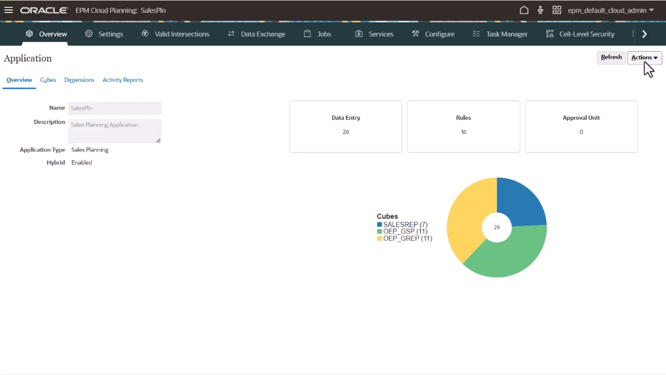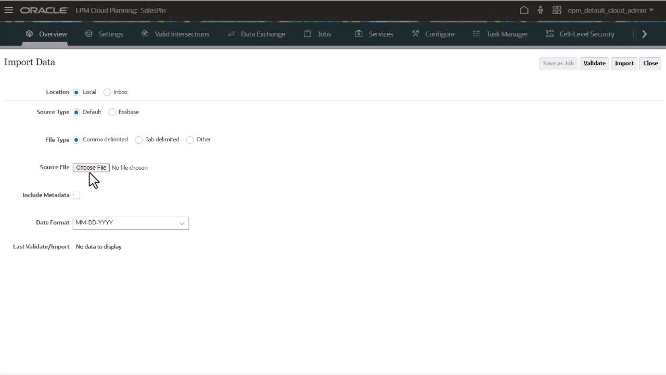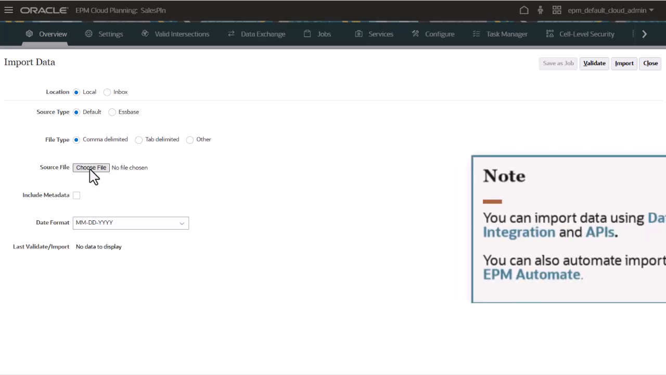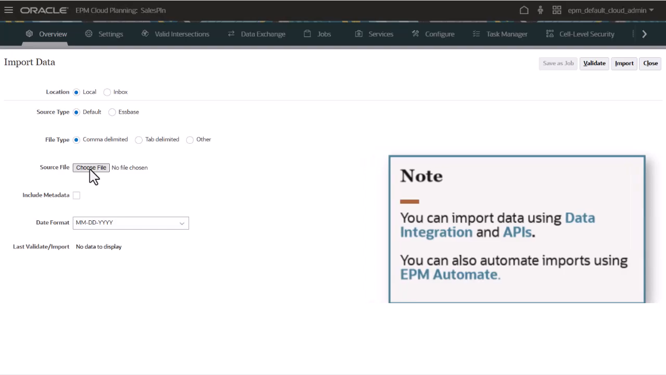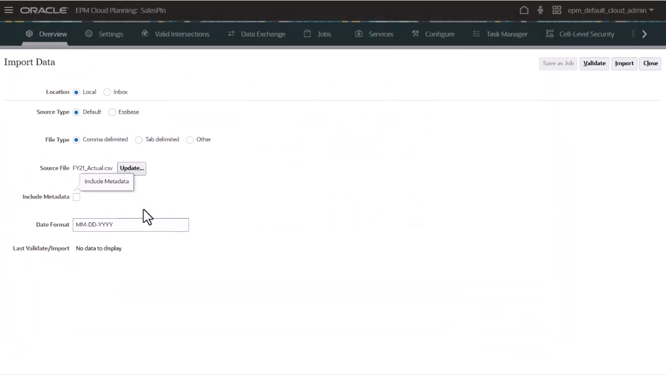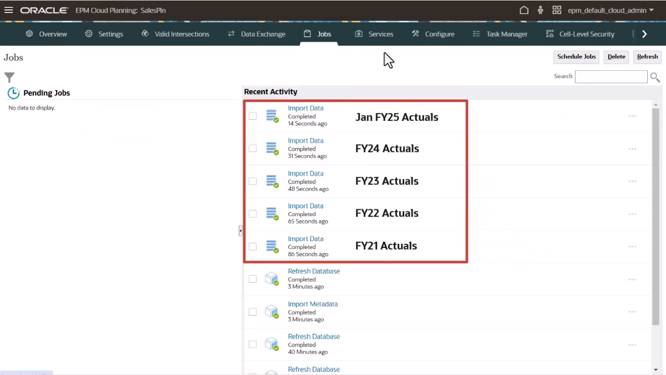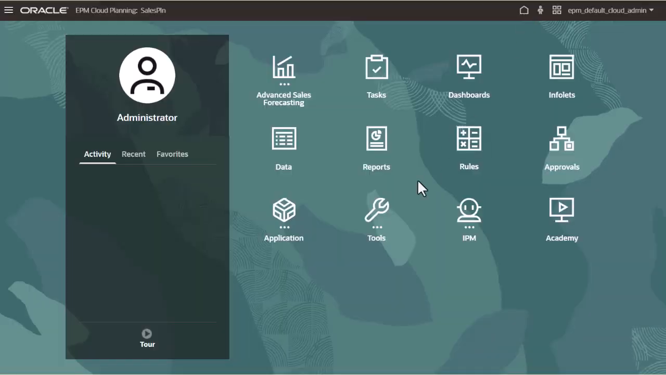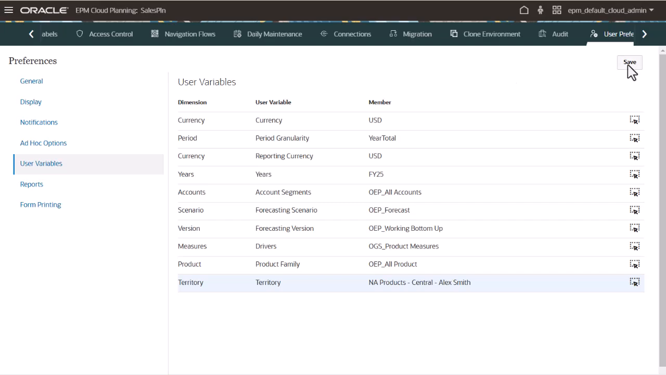Next, I'll import historical actual data to form the foundation for the forecast. I'll import a comma-delimited file in planning format. Note that you can also import data through data integration and APIs, and you can automate imports using EPM Automate. I loaded the historical actuals for the remaining years as well as January FY25 actuals. Next, set the user variables that drive the context of the dashboards, forms, and calculations.